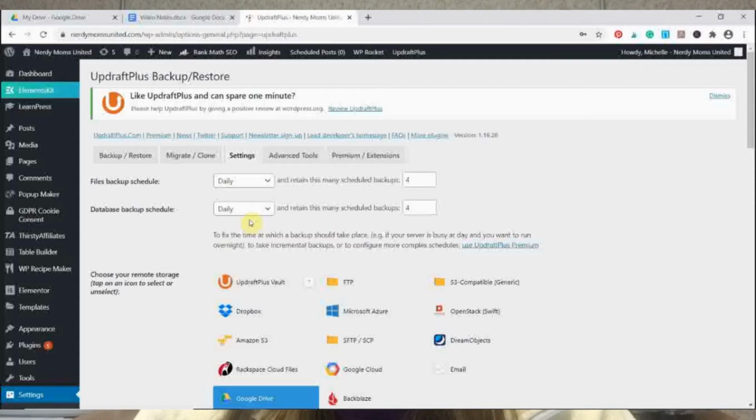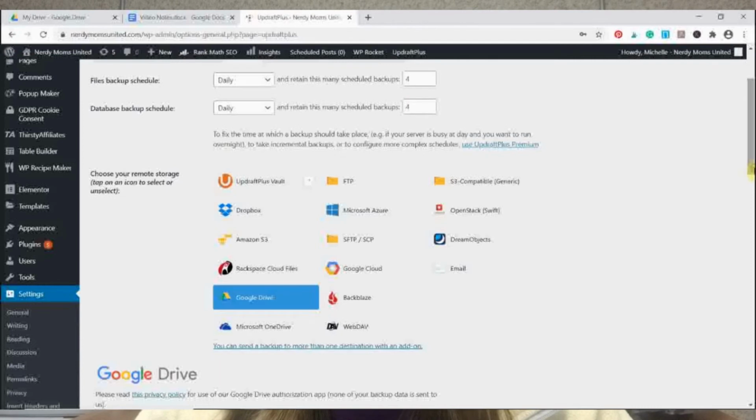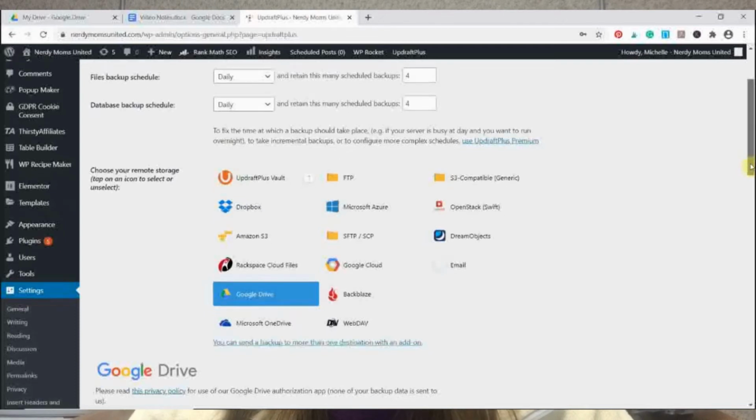And down here, you can pick where you want it to send your backup. I like the fact that you have so many choices to choose from. I have it sent to my Google Drive for one of my accounts that I use for my business only, for Nerdy Moms United. So I pretty much just went ahead and told it to go to my Google Drive, and I wanted it to stay there. You can also have it sent to your email as well, or if you have a Dropbox, that's great too. So a lot of options.